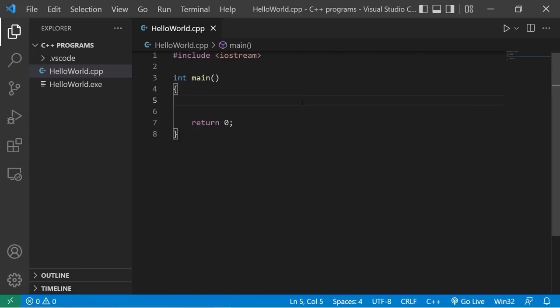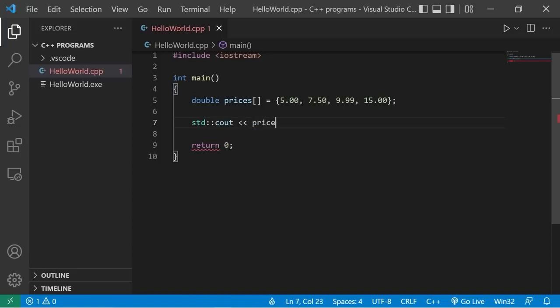I'm going to create an array of prices. These will be of the double data type. Prices, add a set of square brackets. I'll go ahead and assign these values right away, so I don't need to declare a size explicitly. Make up some prices. $5, $7.50, $9.99, then $15. I'll display these prices, standard output, prices.